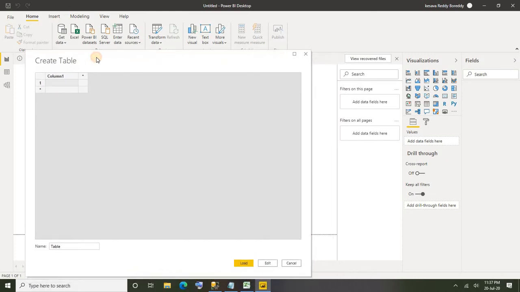Alright, so when you go for enter data, especially when you want to have some static values inside your Power BI, like if you want to use them for your lookup purpose, of course you can go for this option, have those static values entered inside your Power BI and create one table.